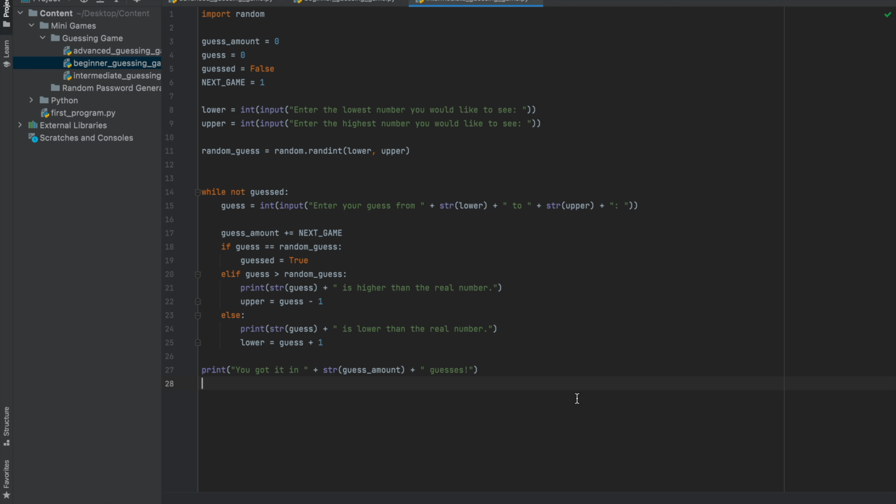Guess amount, this is the amount of turns that it's taken to guess. Guess, that is your current guess. Guessed equals false, this is the condition for the loop. And next game is initialized at 1, and that's because we're keeping track of the game now. So now we also have a lower and upper input, and this is because the random.randint function takes in two parameters, the lower and the upper bound, and these are what you're entering in.